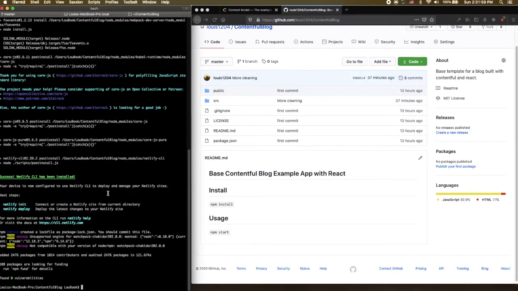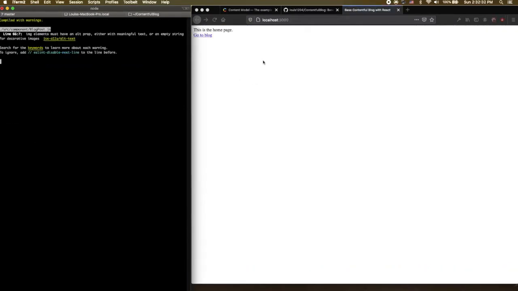Alright, it has finished the install. Now we can start it. Alright, there it goes. So it's very bare bones. It's really left to the person who chooses to use this to implement and flesh it out however they like. And right now, it's not pulling anything from Contentful because we need to set up the API tokens.